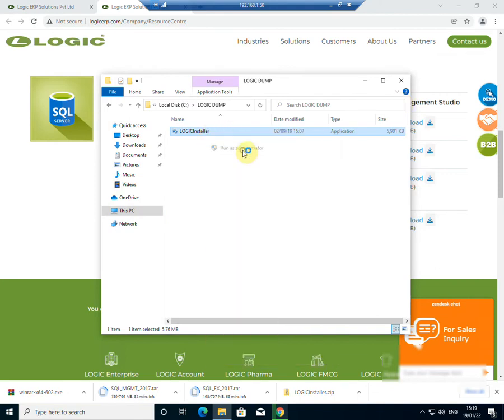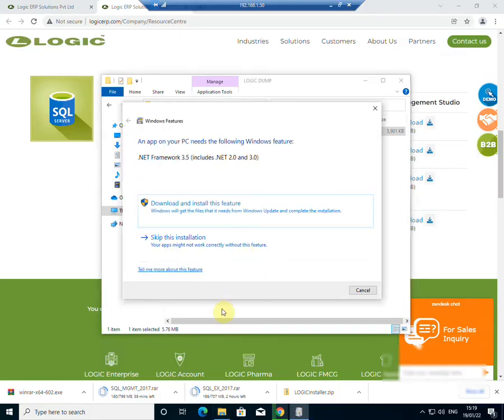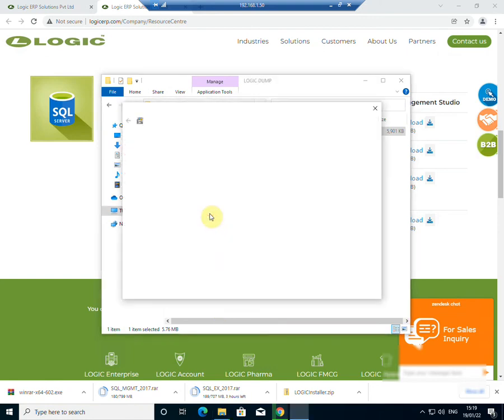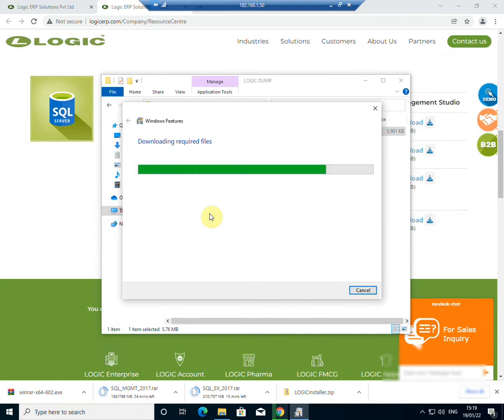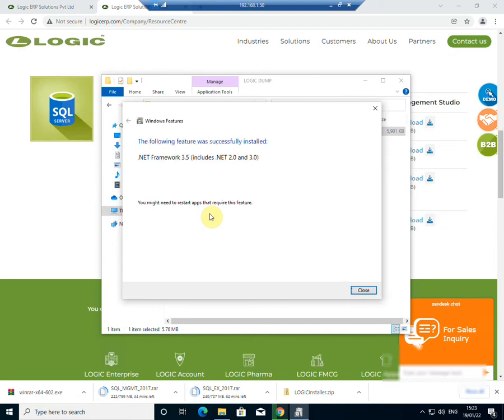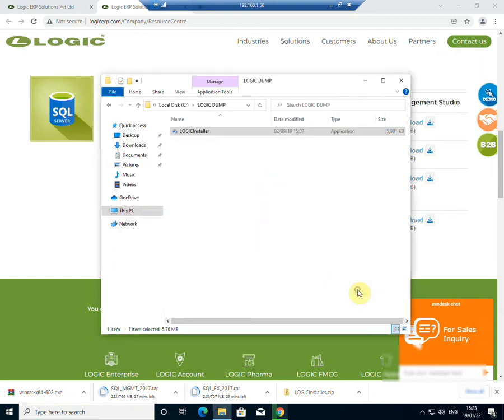Right-click on the installer to run it as administrator. A message will be prompted to install .NET. Click on Download and install. If .NET is already installed in the system, this message will not be displayed. .NET has been successfully installed. Run the setup again.